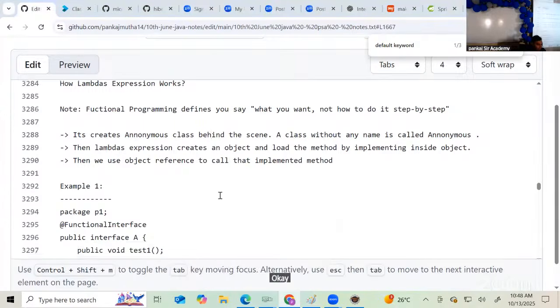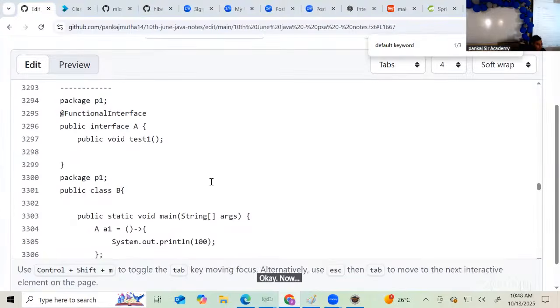Okay. Now, can you look at program 1? And can you analyze what's happening at line number 3304? Can you look at this program? What's happening at line number 3304?